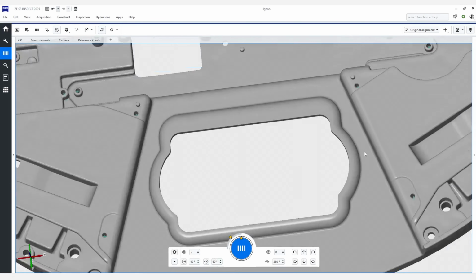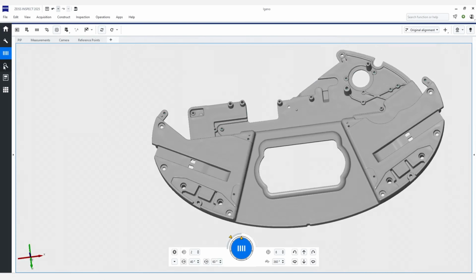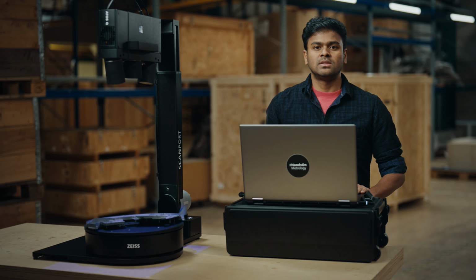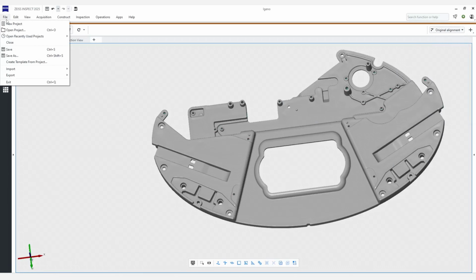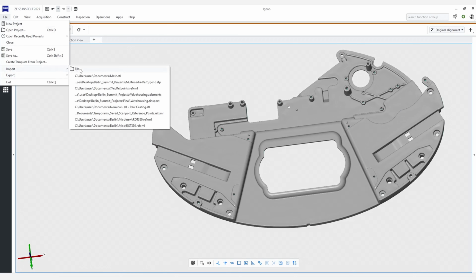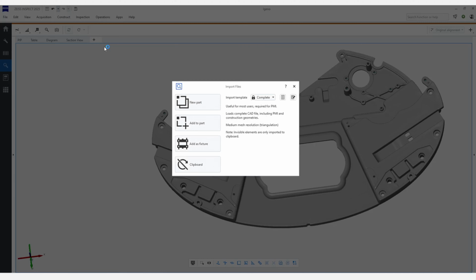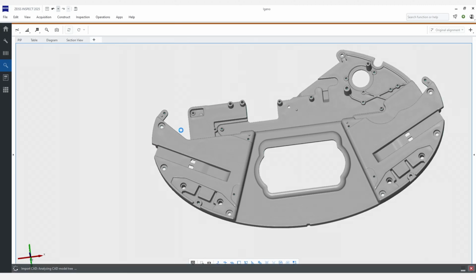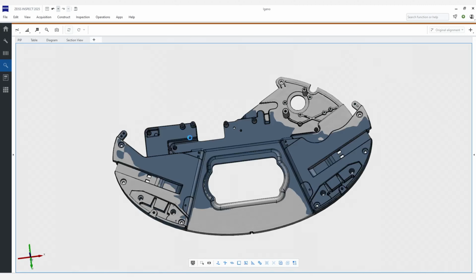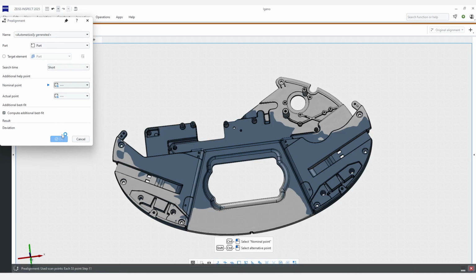Having the parts scanned, now we'll go to the inspection workspace and create some reports. Let me show you how easy the inspection is. We will first import the CAD file and align our scanned part with CAD. In this case, we will use a global best fit. We can also do additional alignments like RPS or plane line point if needed.